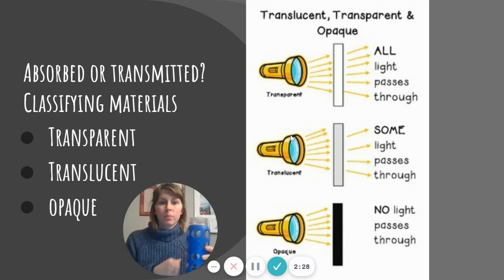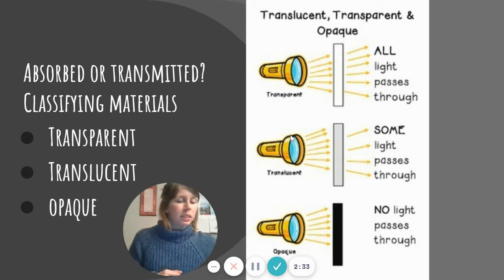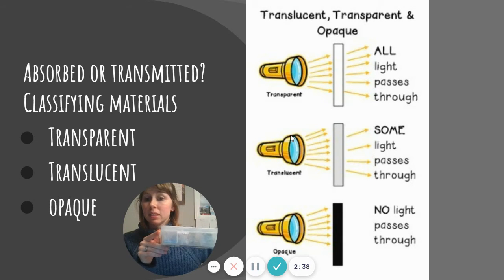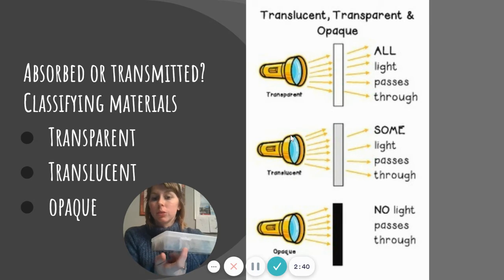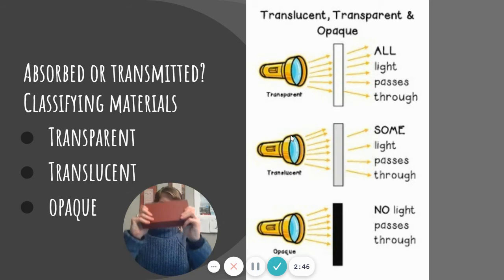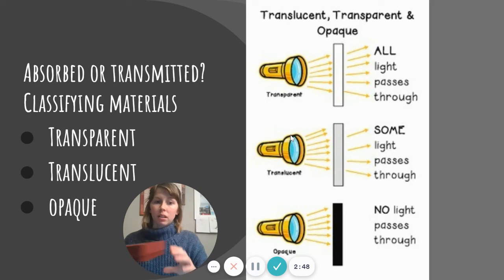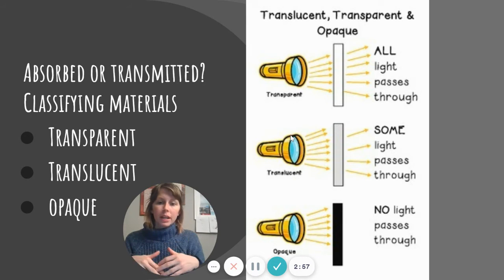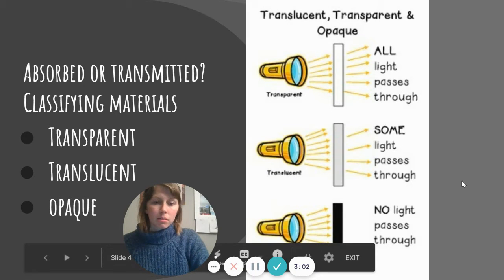Translucent would be like this box here. You can see there are rocks in this box, but you can't completely see through. It's not like glass. So this would be translucent. Some light passes through. Then I have this box, which you can't see me through at all. It's opaque. So no light passes through. Some things are transparent, some are translucent, some are opaque. Depending on what those materials are, light can go through, or it's absorbed, or it's transmitted. And that's what we're talking about next.